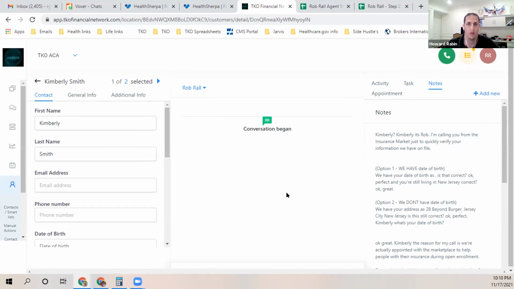So the first paragraph is you're telling them you're verifying the information. It's very simple. It's going to populate with the person's information and your information, so you basically just need to read it. It's going to go, Kimberly, it's Rob. I'm calling you from the insurance market just to quickly verify your information we have on file. Now you have two options. Either we have their date of birth or we don't.